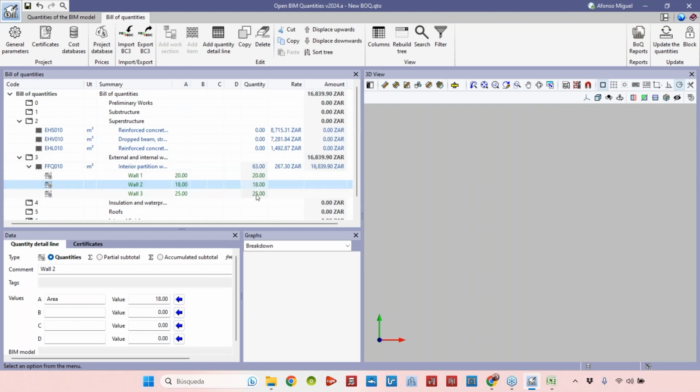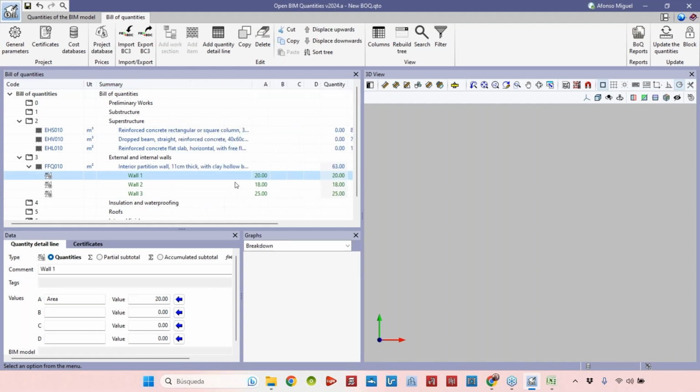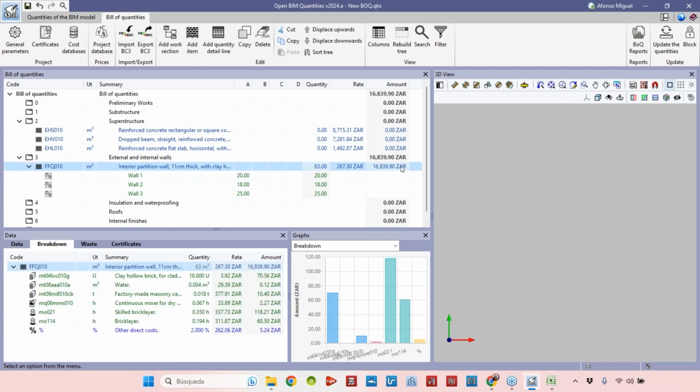Okay, so once I add this data here, I'm actually adding all the details related to the quantities of this item. I can see that the total is 63, 20 plus 18 plus 25, and 63 multiplied by this cost of each square meter of internal partition. The total amount in this case is 16,800 rands. Okay, for these 3 walls that were included into the software.